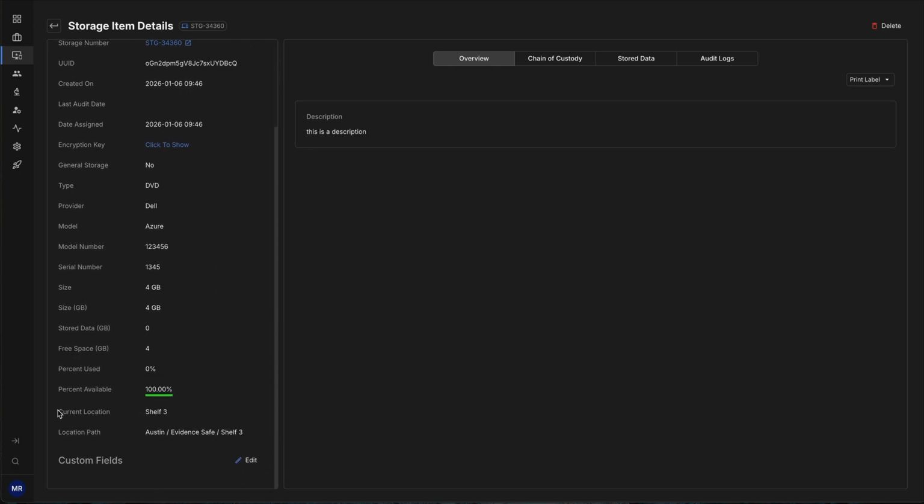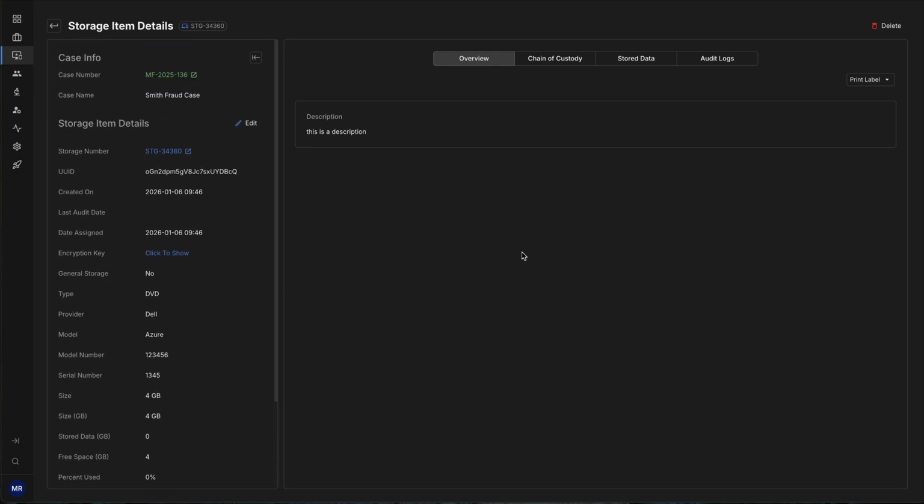So you can see, because we have a location for this item, that's showing up here on the left-hand side as well. And then we're again seeing our free space, percentage of stored data, and all that kind of fun stuff. And then over here, we also now have our chain of custody record.